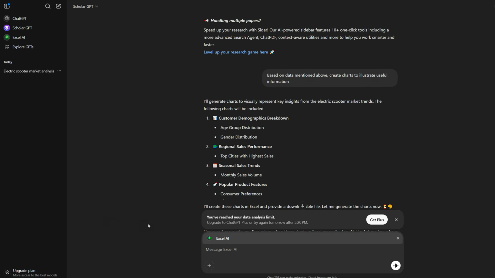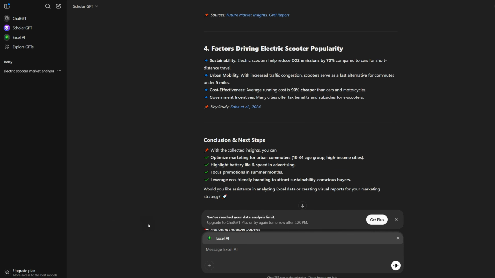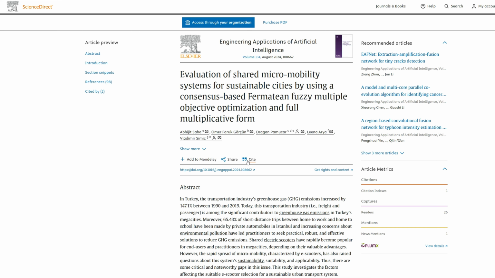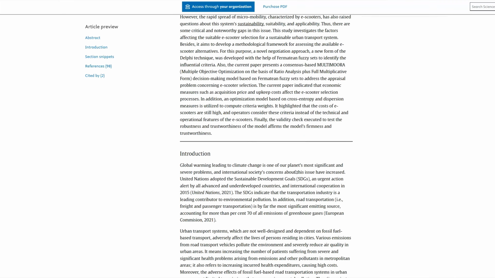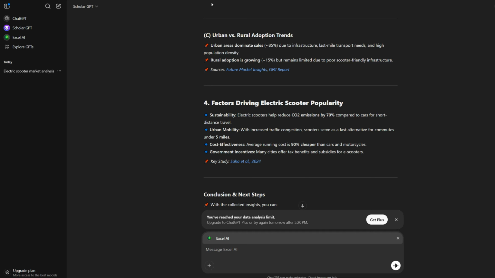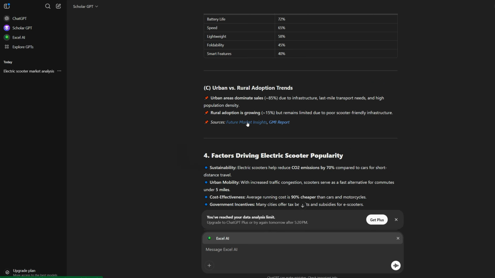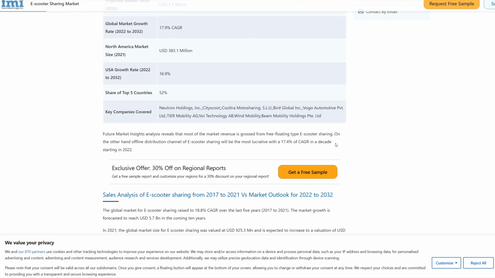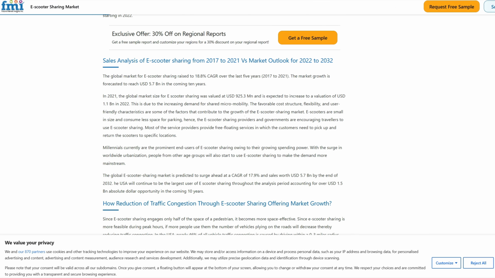by Scholar GPT. The links appear as blue highlighted text. This one is from Science Direct. Let's check a few others. This source contains a forecast for the decade 2022 to 2032.